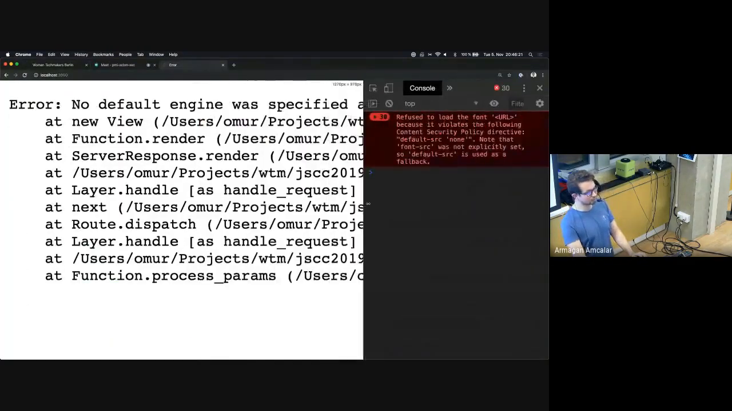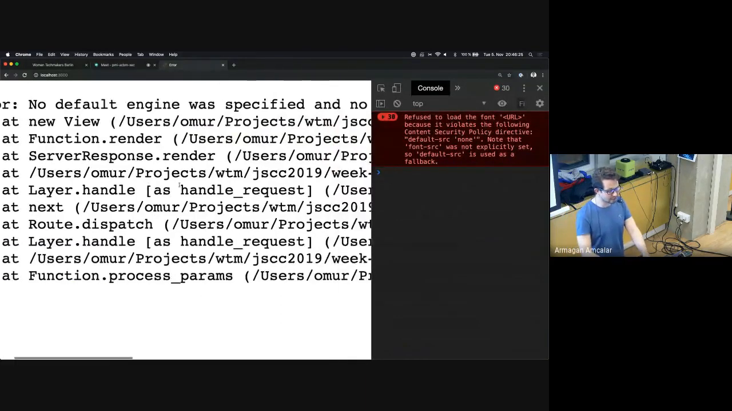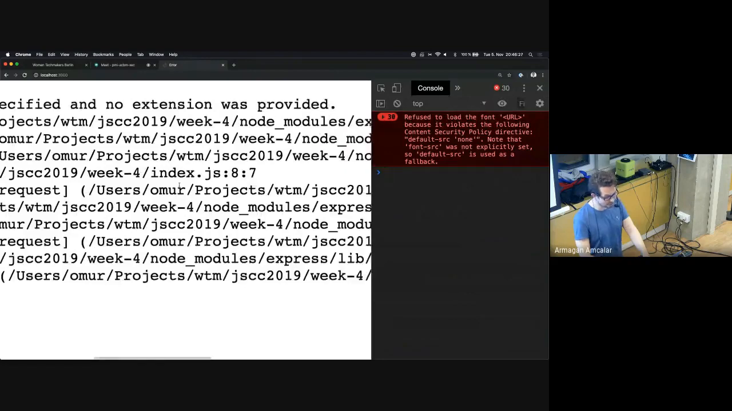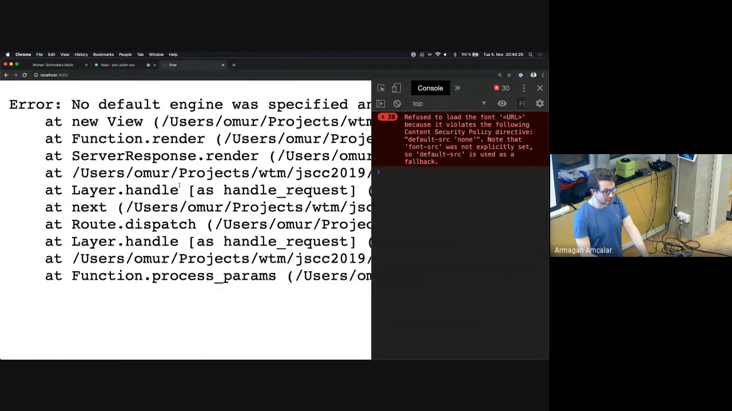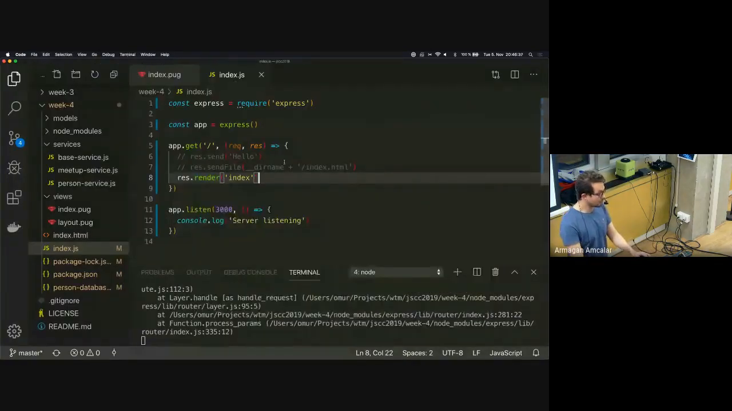All right, so this is the error we are seeing. It says no default engine was specified and no extension was provided. So it's basically saying that there is a templating engine. By the way, you don't have to know about it, but pug is a template. So basically, we need a way to tell our Express app we want to render pug files, because it doesn't know. It has no idea now.